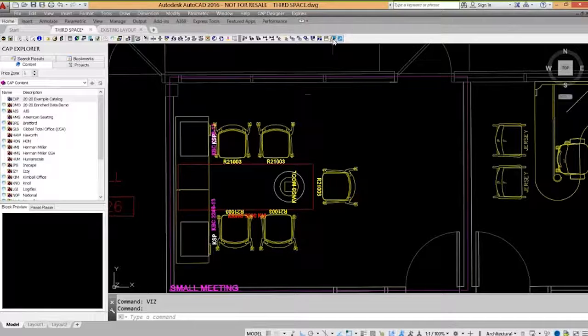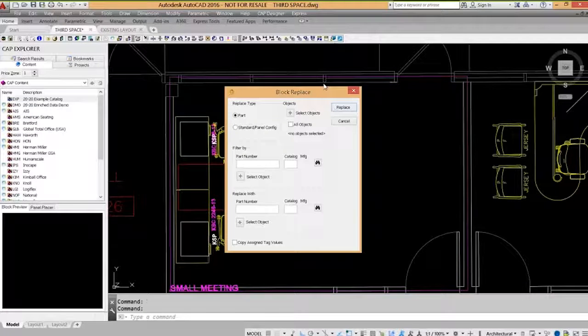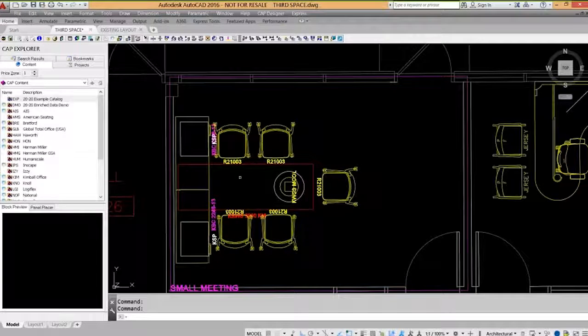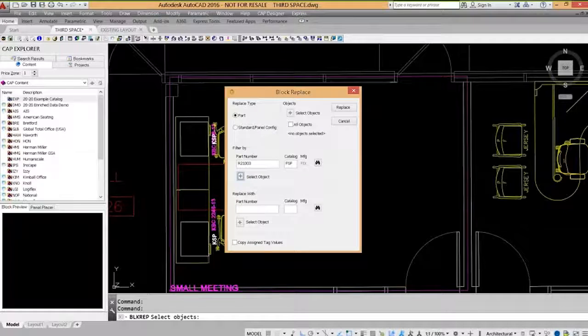If I come up and use the block replace tool, this one happens to be right at the very top in my toolbar. When I click on the block replace command, it says I'd like to replace what? I'm going to replace a part. Since I have it in my drawing, I can use the Select Objects button and pick one of those instances. Notice I didn't have to know the part number or the catalog because I already had it in the drawing.